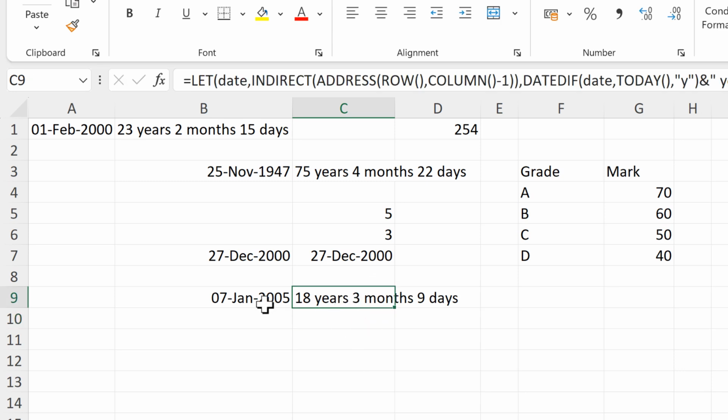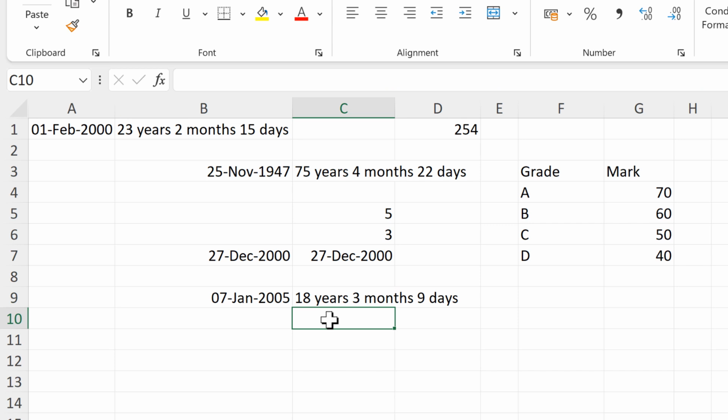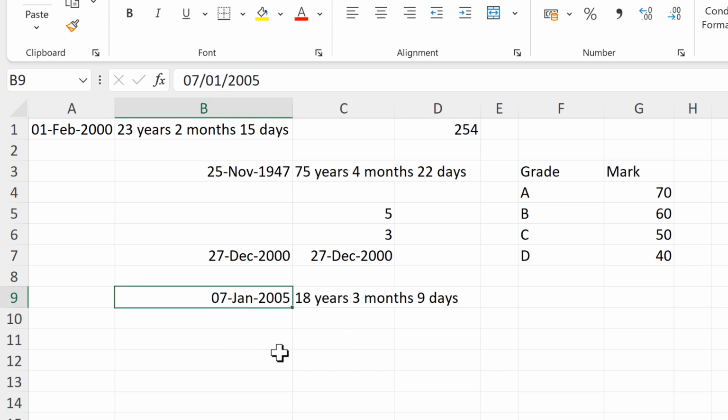And now I can type in Get Age, and it will get me this formula again. And this time I don't need to change the cell reference because it's already looking in this cell. Of course, this only works if you know for sure that your formula is always going to be one column to the right of the column that has the value in it.